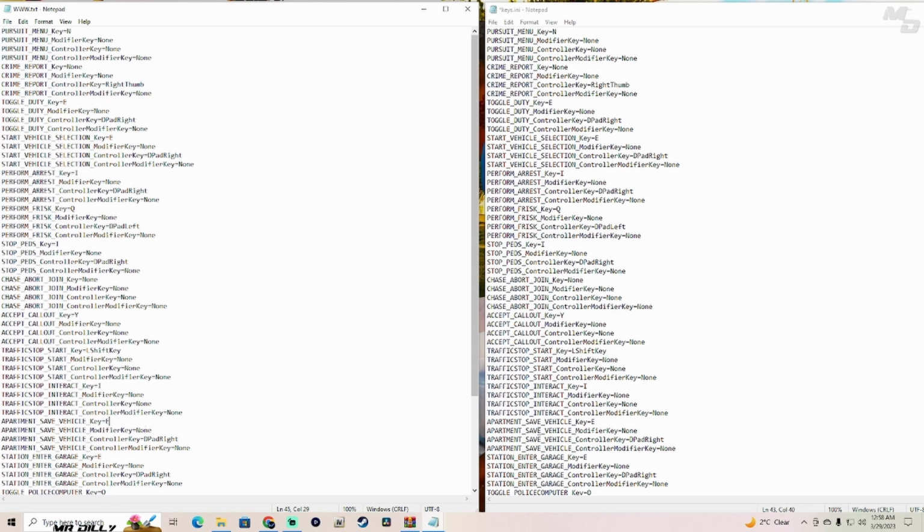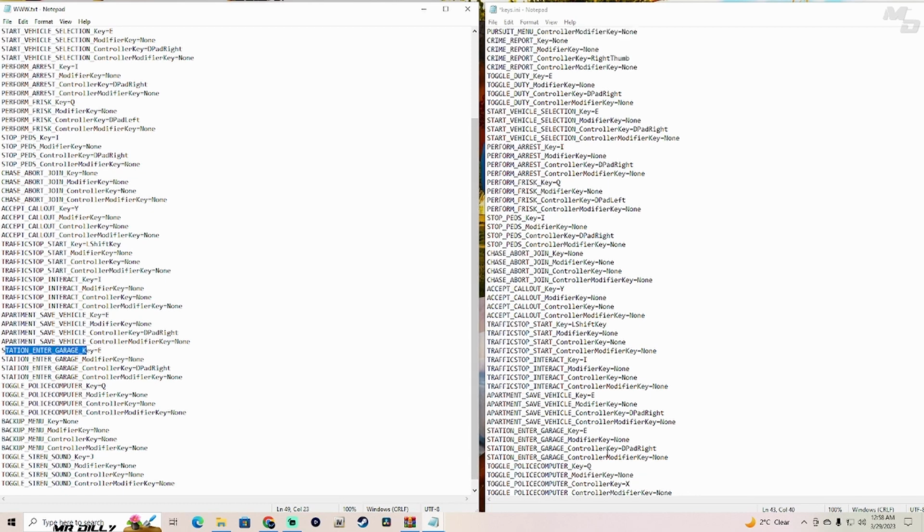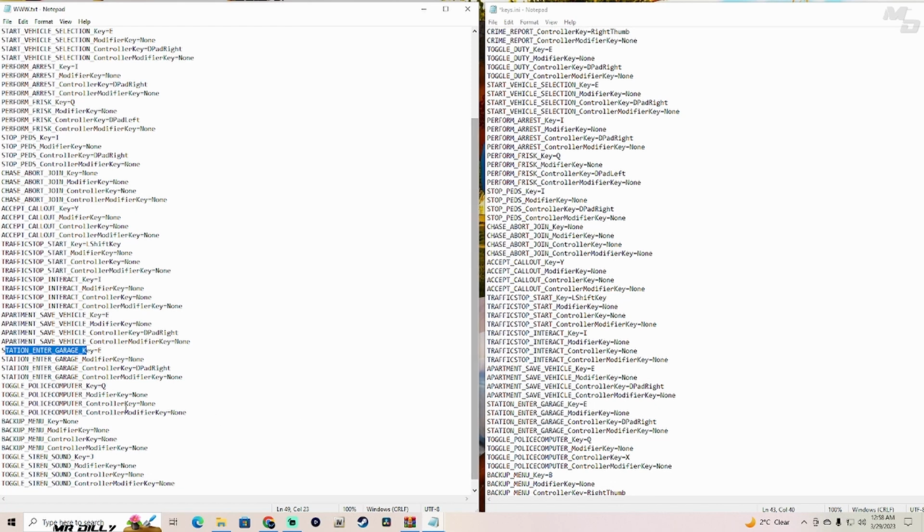All right, and then we do have apartment save vehicle modified key none, d-pad right none, and then over here I'm on the station enter garage. We're just gonna leave that one as E. I'm over here right now, and then we do have none, d-pad right none, and then we have a Q, none. All right, so we need to change this X right here to a none. All right, just like so.